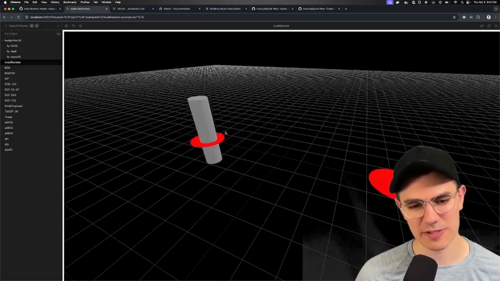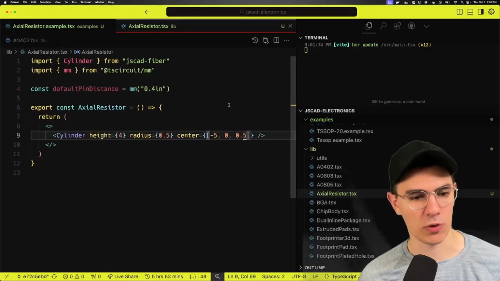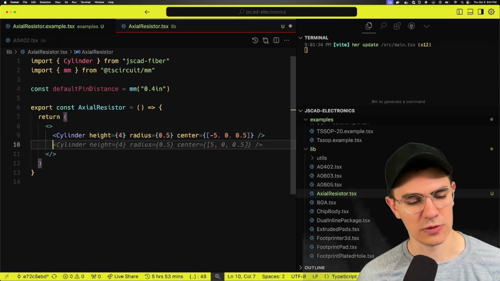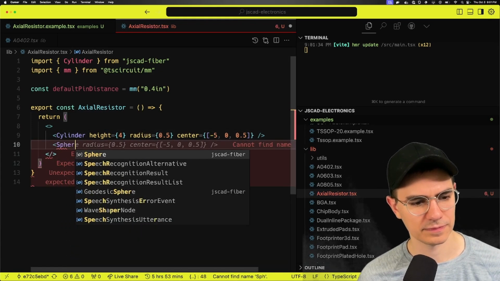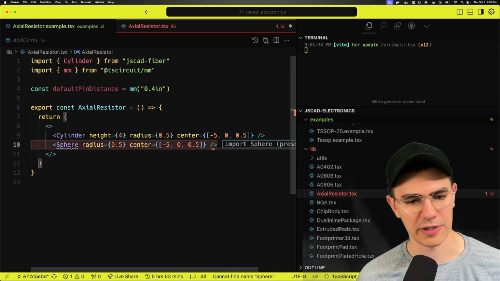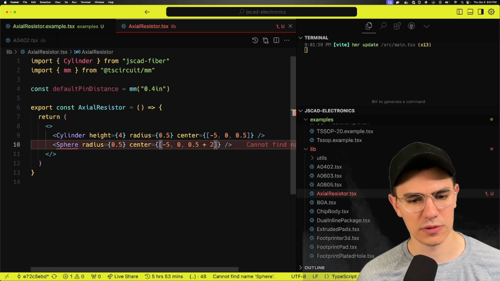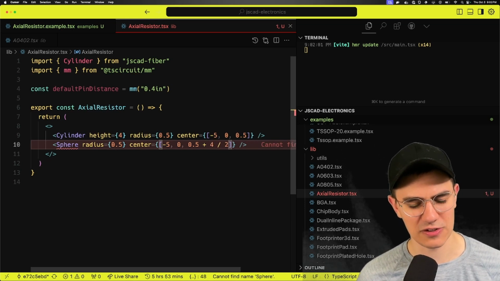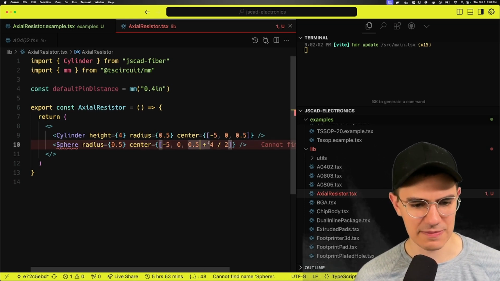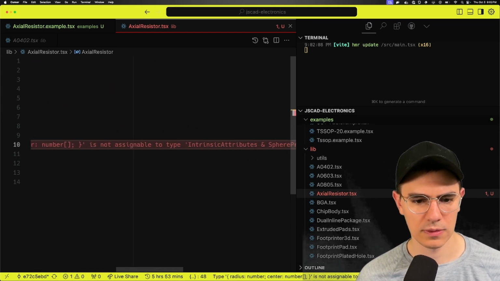Now what I'm going to do is put a sphere at the top of that to form the corner. Okay, so we're going to do sphere, radius, and we need it to be equal. And then we're going to set it on top of that. So that's 0.5 plus 2, or the height divided by 2. And sometimes it's nice to keep these equations kind of built out.